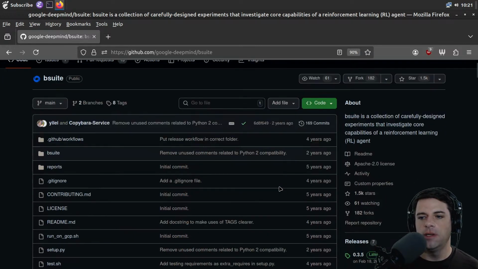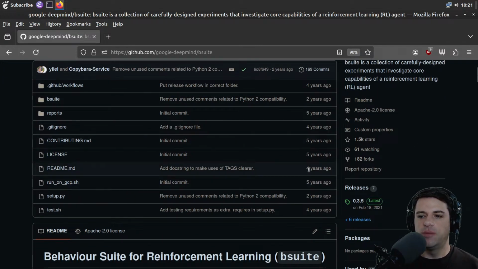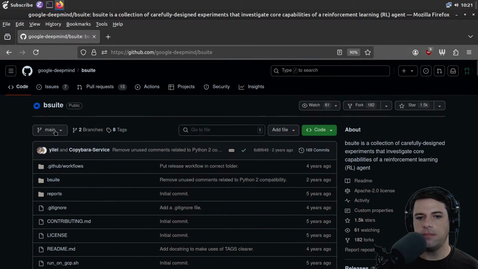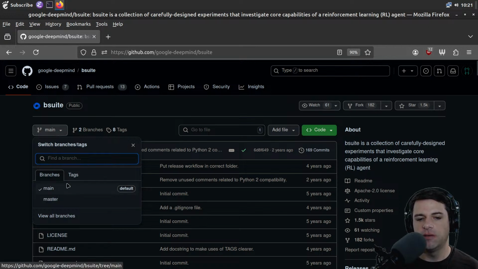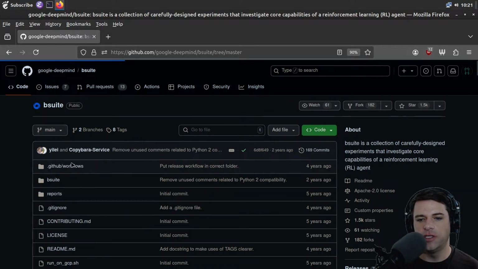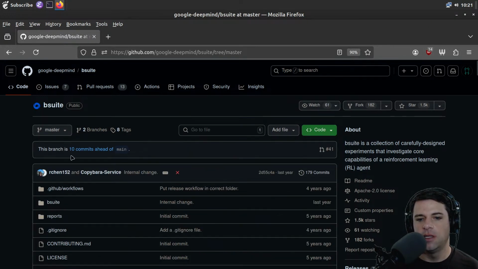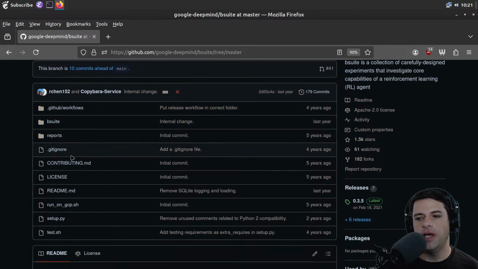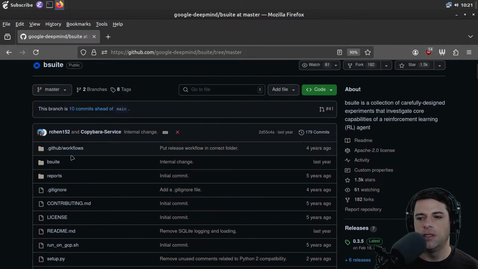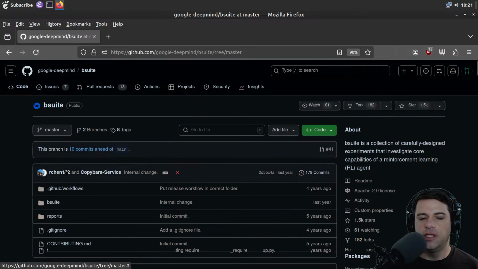a few years ago. You can see, for example, bsuite's most recent update is 2 years ago. It's possible that they have other tags or branches. Well, I guess master is updated more frequently. I don't know if that's intentional.